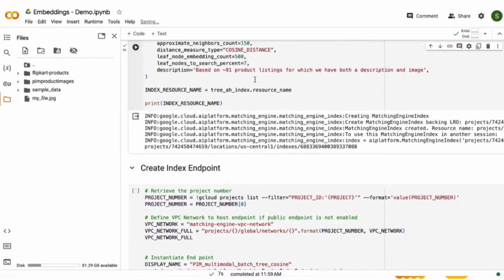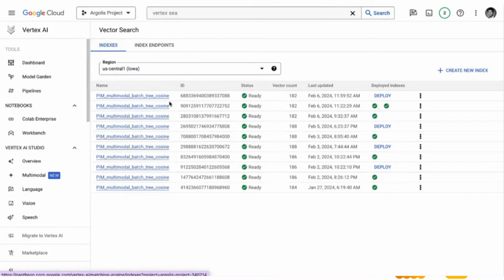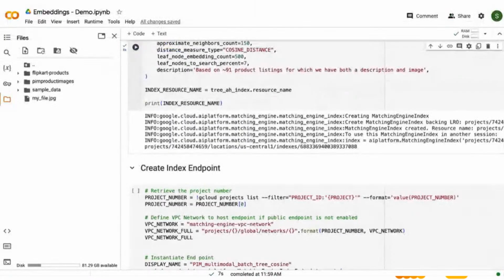Number 1, create the index; number 2, create the index endpoint; and finally, deploy this index onto the endpoint. On the console, you can see these indices and endpoints. You're seeing one endpoint, and I have several indices that are created. I've deployed multiple indices onto the same endpoint, so you have that option of having multiple indices on the same endpoint as well.